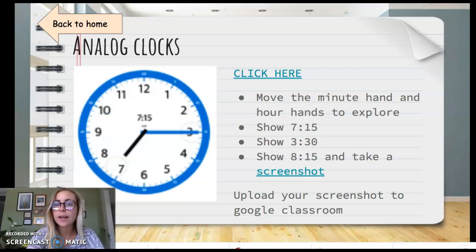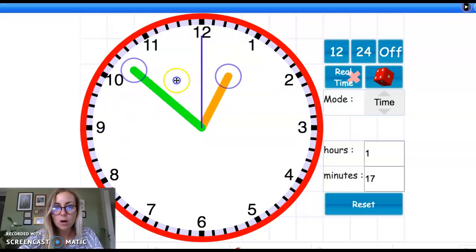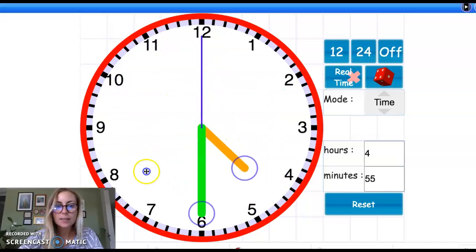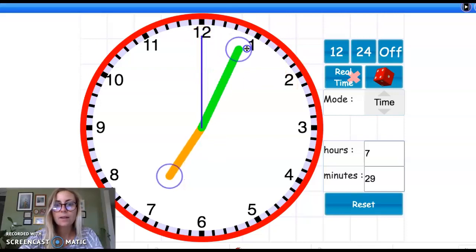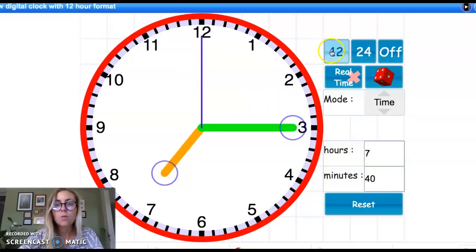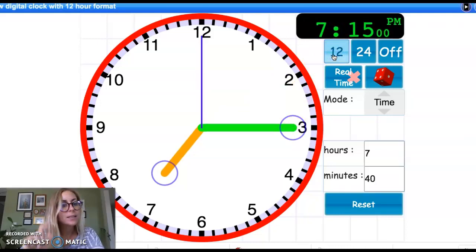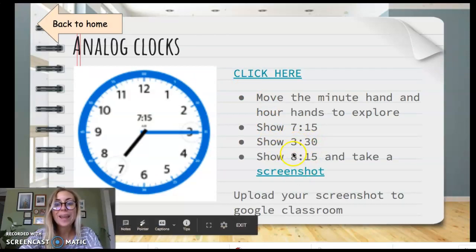Move the minute hand and hour hands to explore. Check. Now it shows 7:15. I know it goes hour, minute. So I'm going to go back here. I'm going to move my minute hand until my hour is a little bit past the 7. So I'm going to go around. Now I'm at 7 o'clock, and I know that each of these is counting by 5, so I can count by 5s. 5, 10, 15. Now let's check our work by clicking 12. 7:15, I was correct. Now I want you on your own to show 3:30 and then show 8:15.